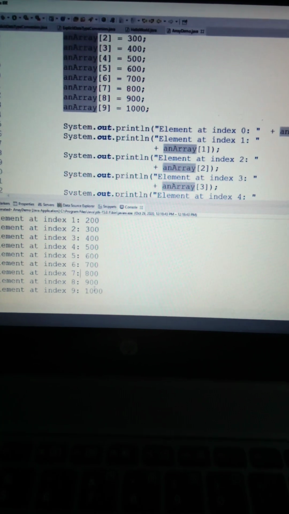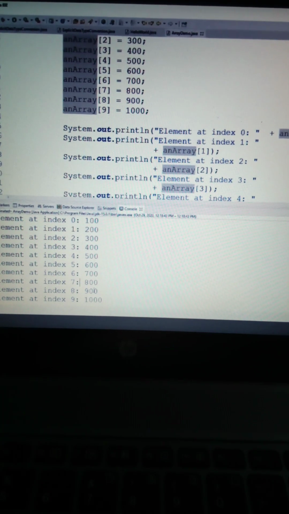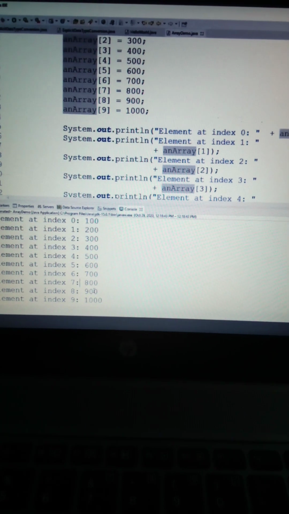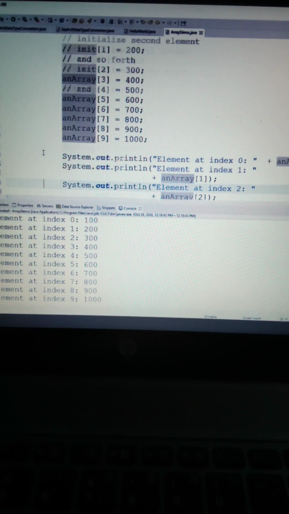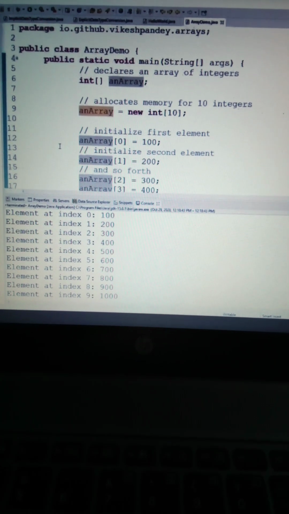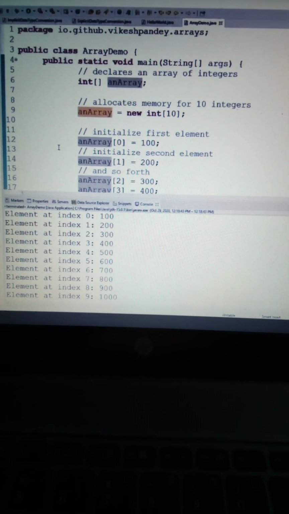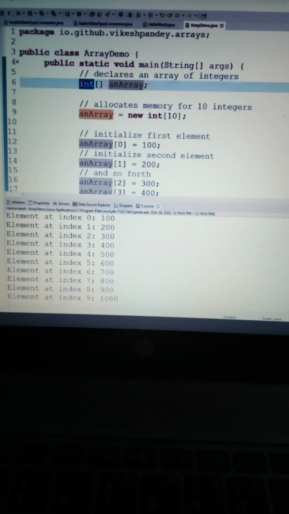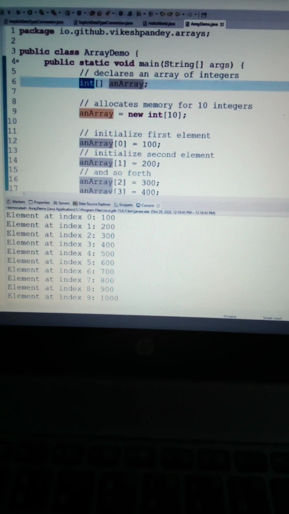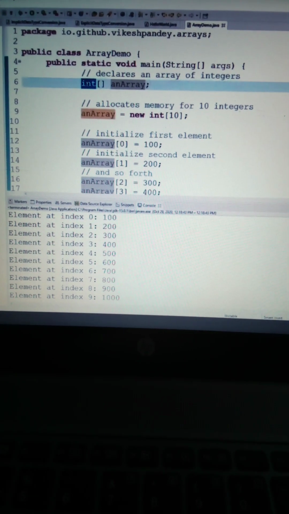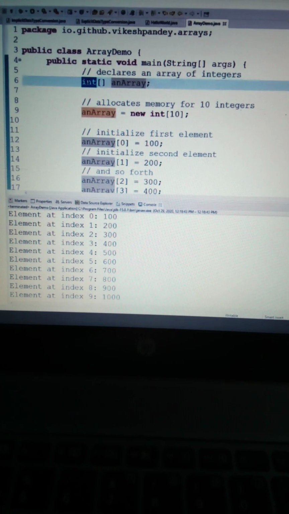This is basically all which I wanted to cover in this lecture. The whole idea was to give you more understanding of arrays, and remember this is just an integer array. You can similarly create a character array. You can also create a string array. It's completely related to the data type you are using. If you create a char array, then you can only store characters into it. If you create a string array, then you can only store strings into it.